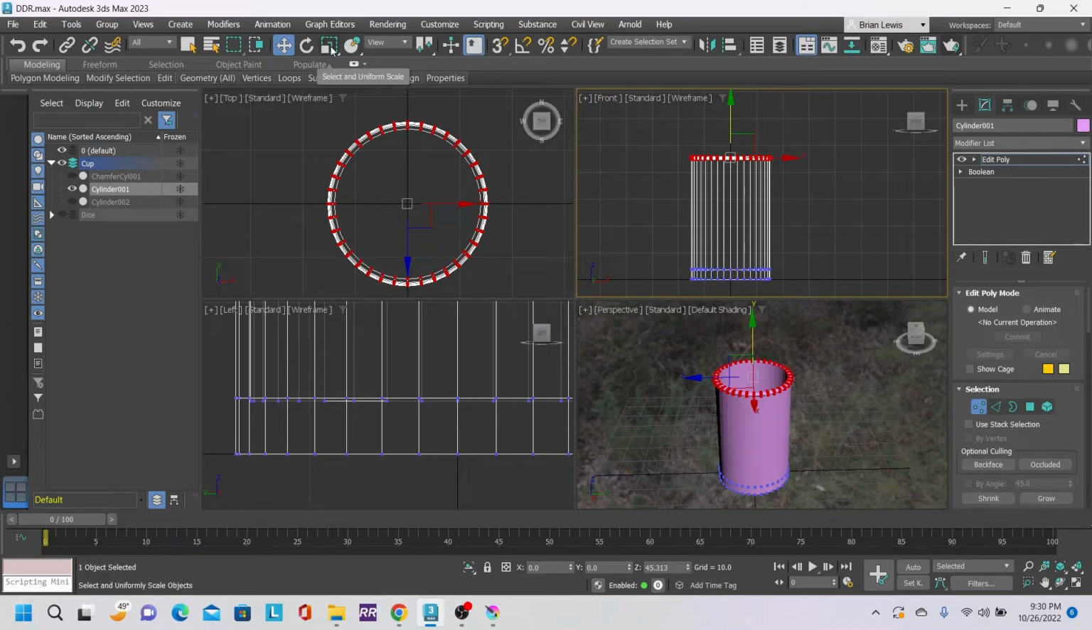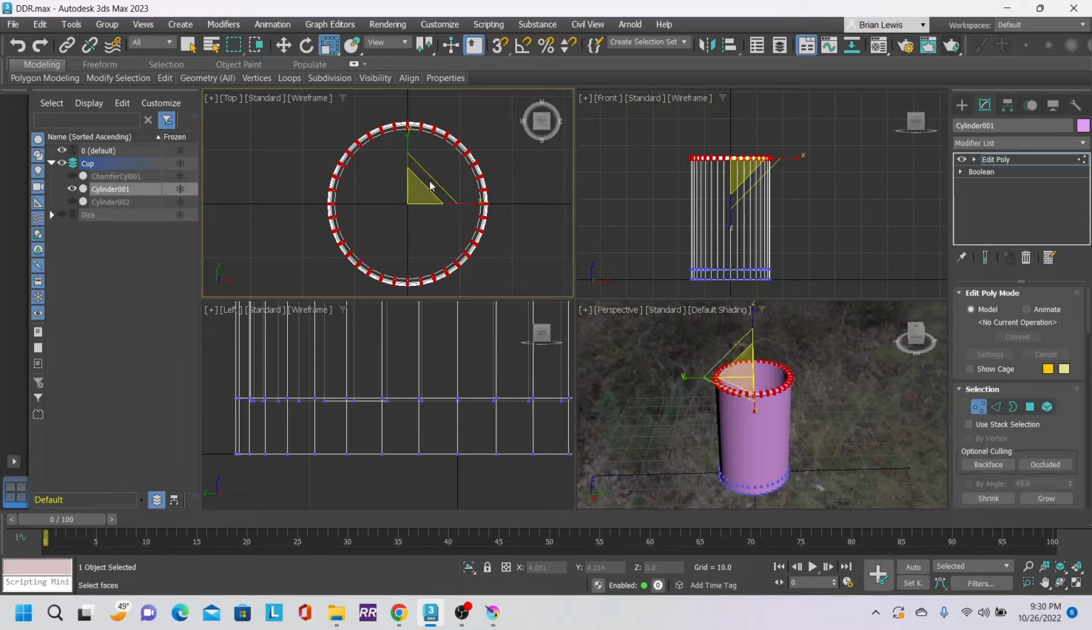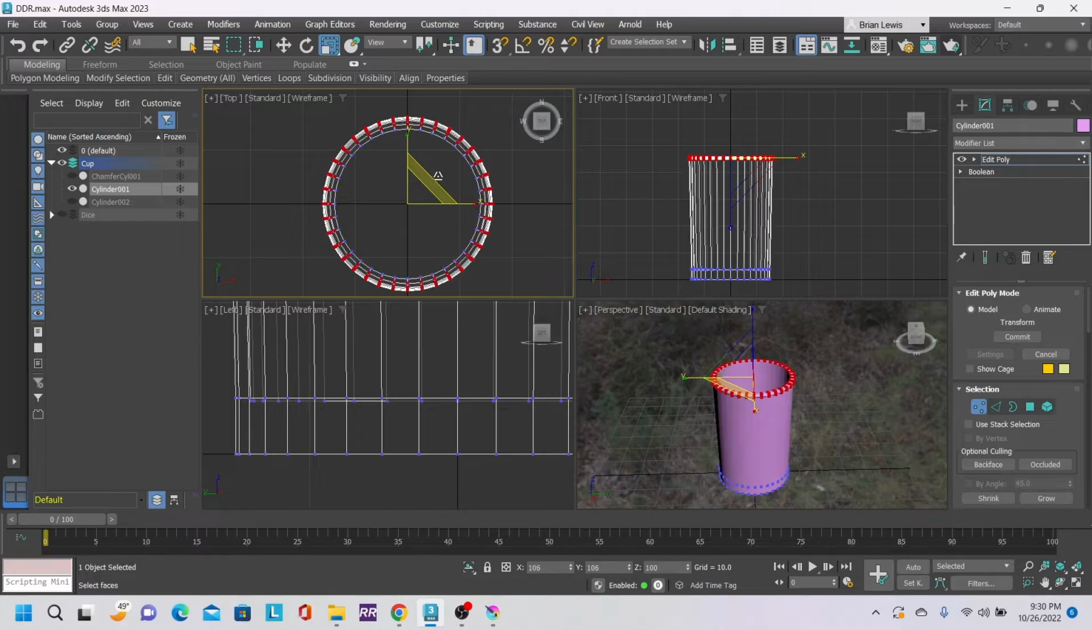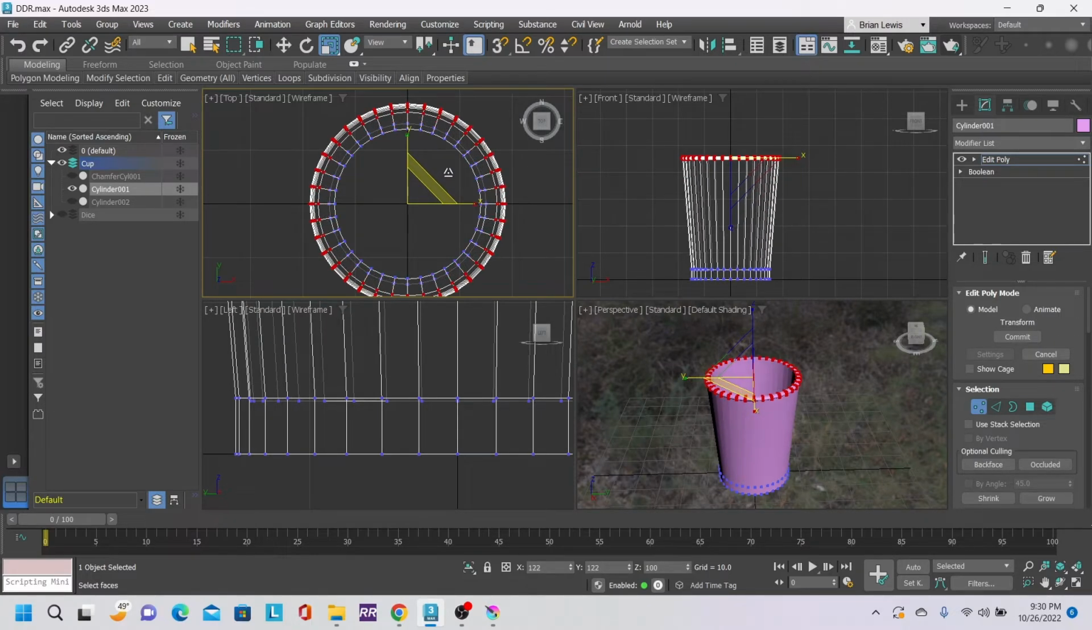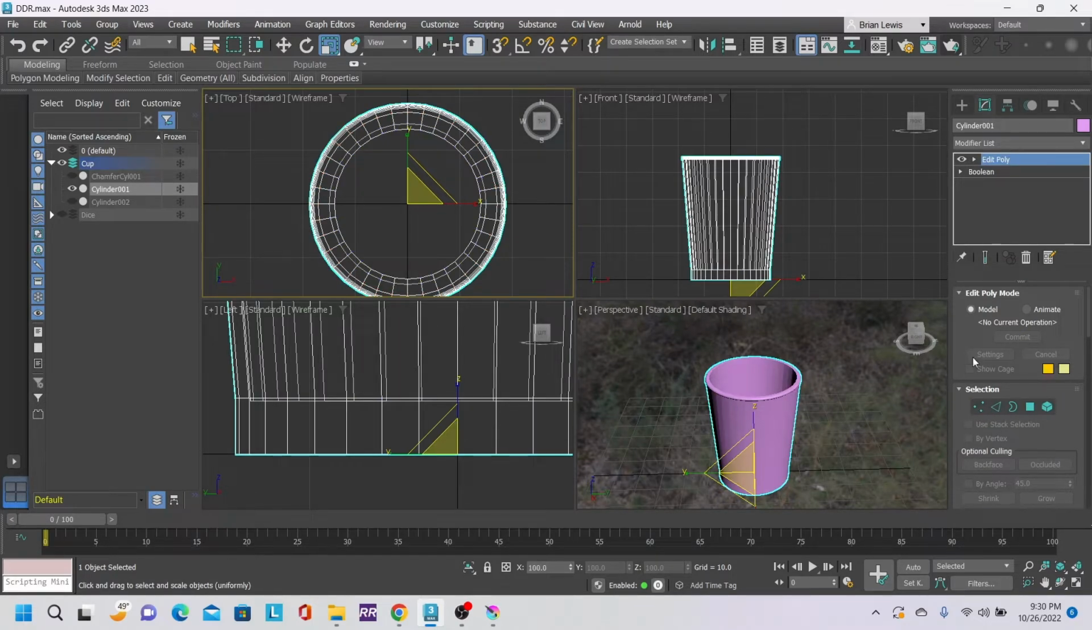And then from there, I'm going to grab my scaling tool. And then on this top view here, I'm just going to scale it on the X and Y just out a bit so that we've got that little bit of a slant there that our paper cups almost always have. Deselecting vertex selection.